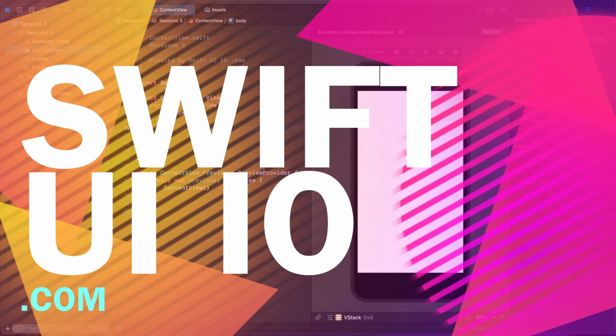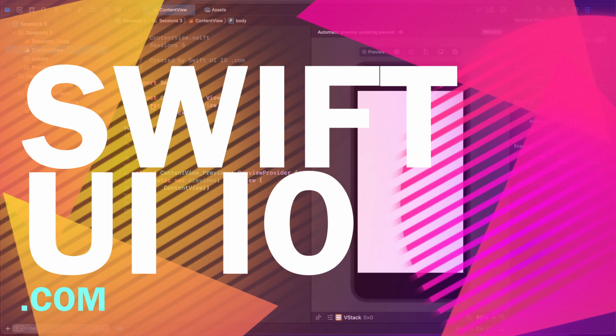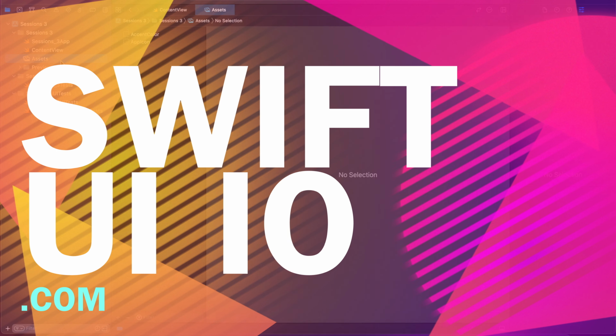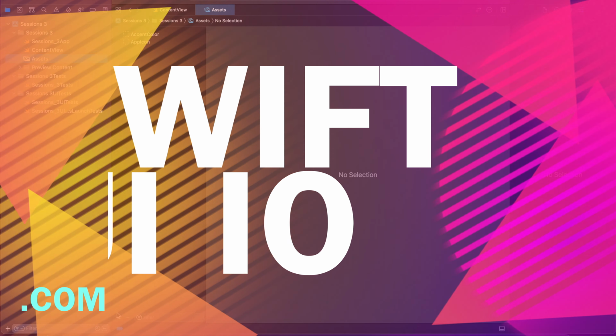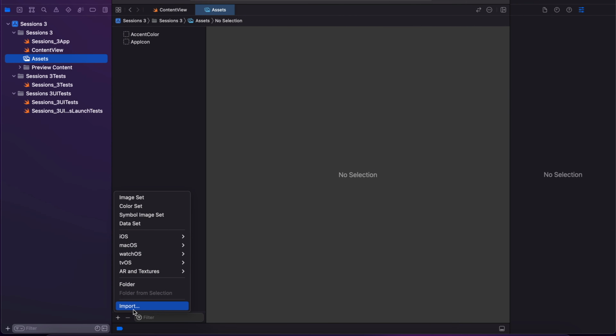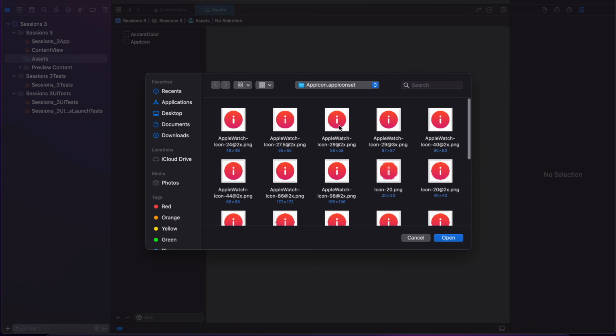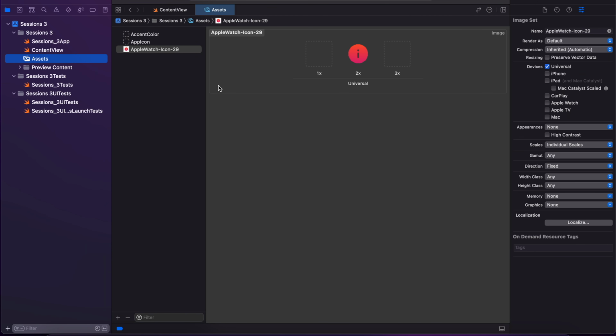In this video I will show you how to import images to the assets catalog. Here is the plus button, just click this and you can import an image from your directory. You can rename this file, just double click it, rename it and press enter. This file name is changed.